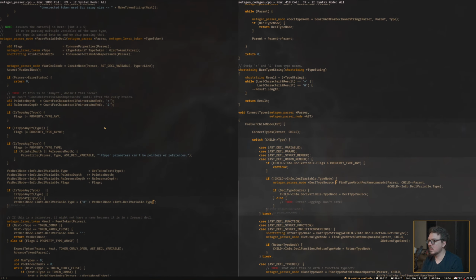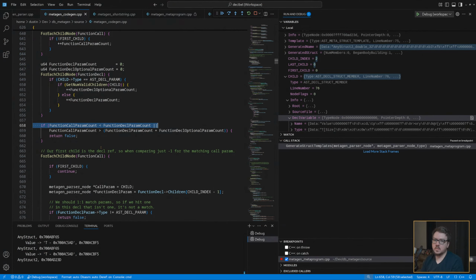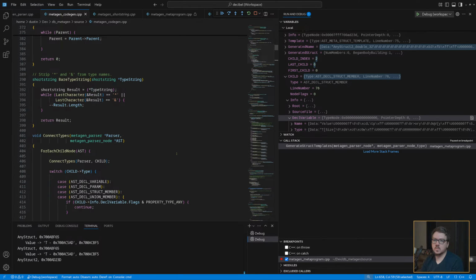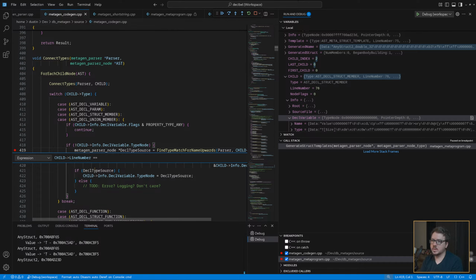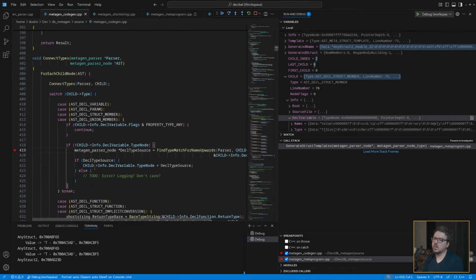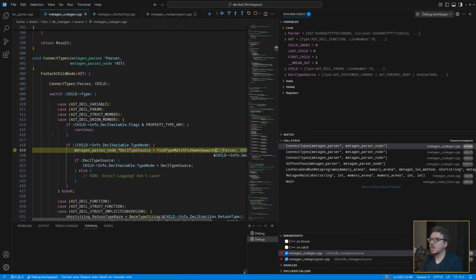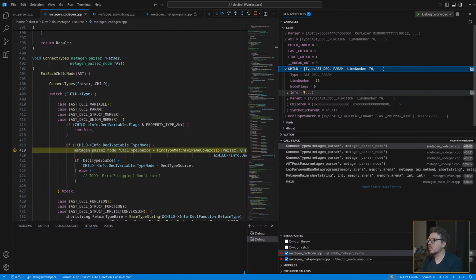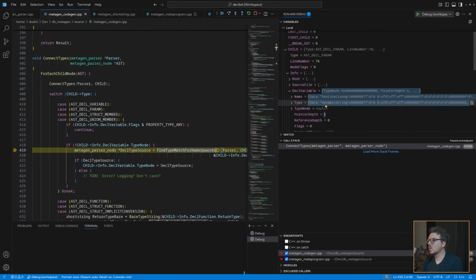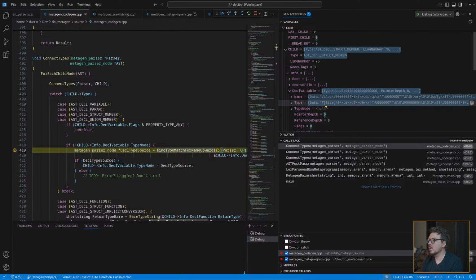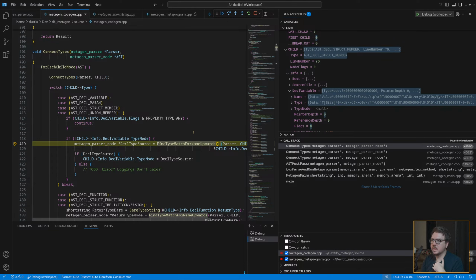What line is this? 419. Right here. Child line number 76. Is this the right one? Decal param. No. No. No. No. Yes. Okay. Find type match for name upwards on this.